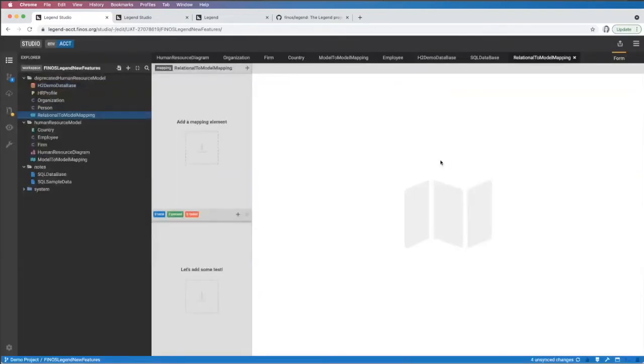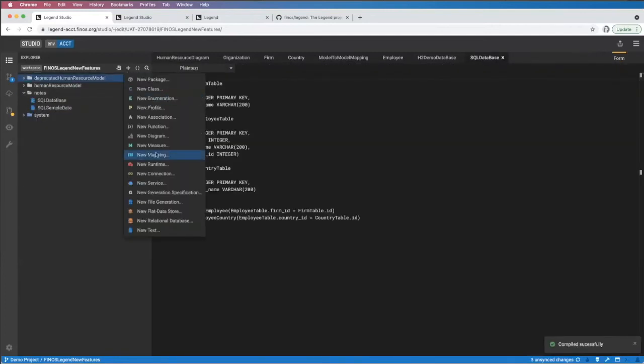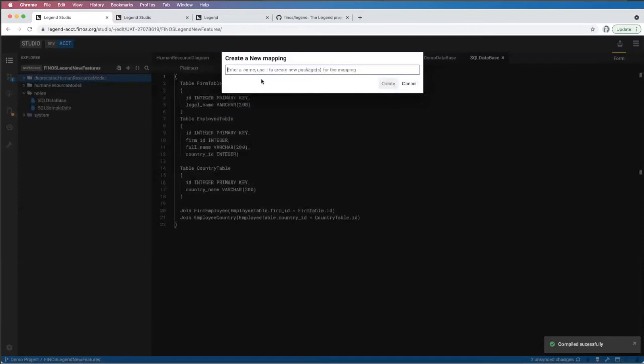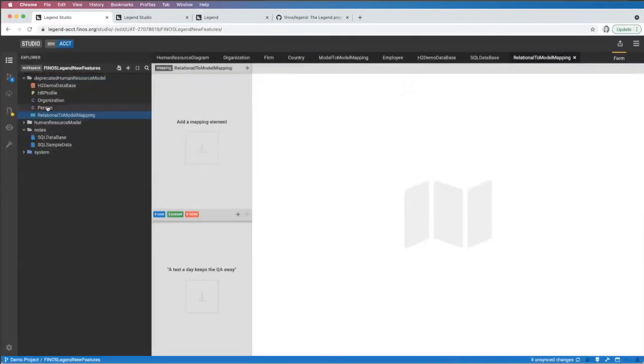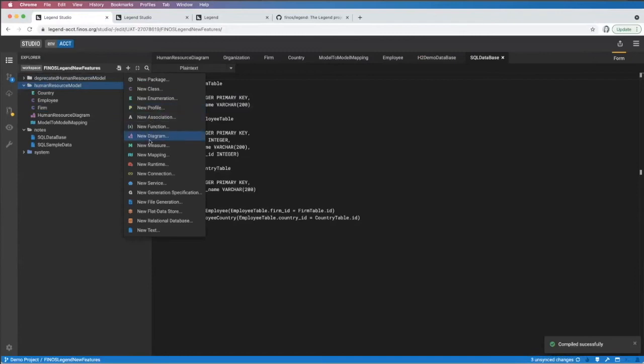The editor looks exactly like the one we just saw for, oops, I actually put that in the wrong one. So let me just do this really quickly again. Relational to model. Okay. Oh, I'm sorry, guys. For some reason, I am not putting this in the right one.